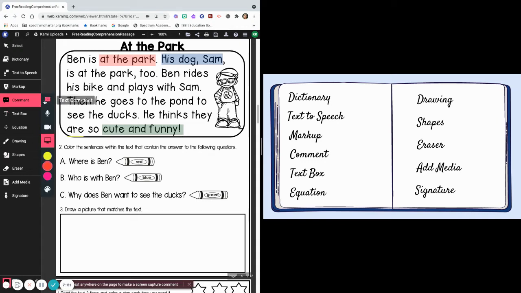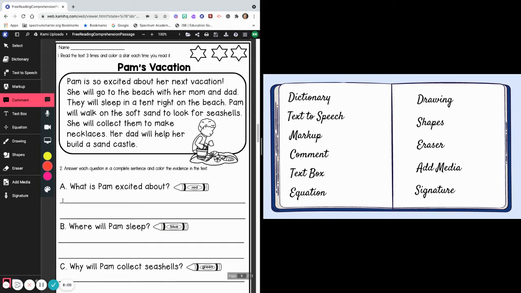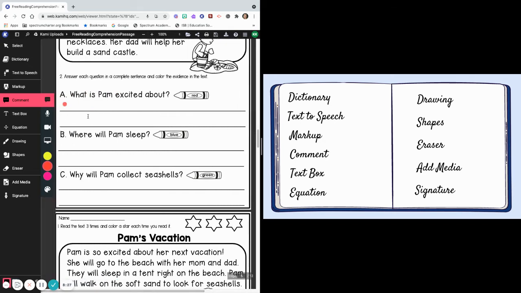You can also do a comment. So there's a text comment. So maybe we want to go to here. So what is Pam excited about? Somebody could put, and this is over in the margin, her vacation. You'll notice that there's also voice typing right here. So a student could go in and say, Pam is excited about her vacation, period. And there it is. And you'll see that that dot tells you where that comment can be found.